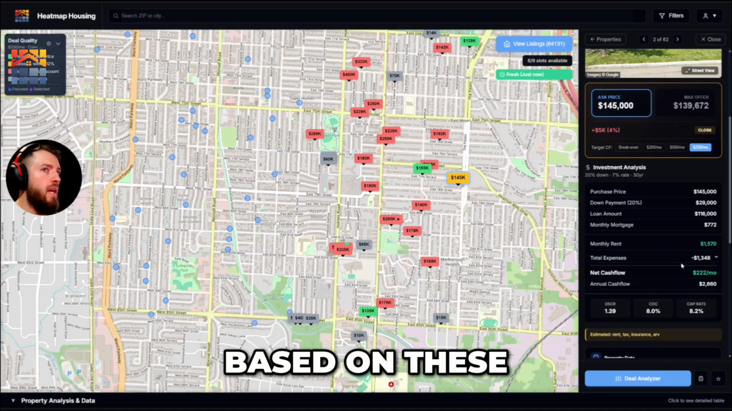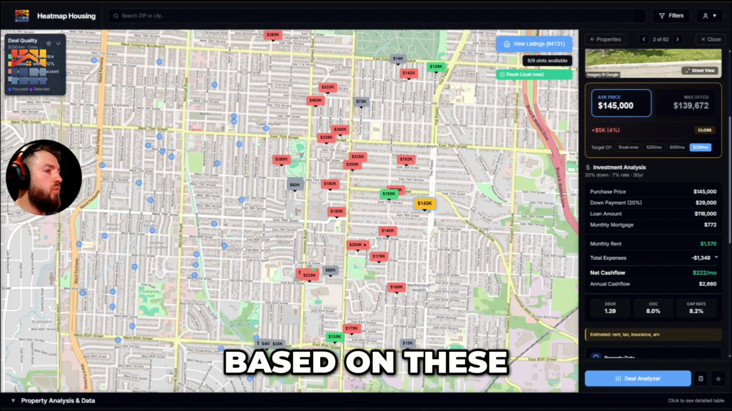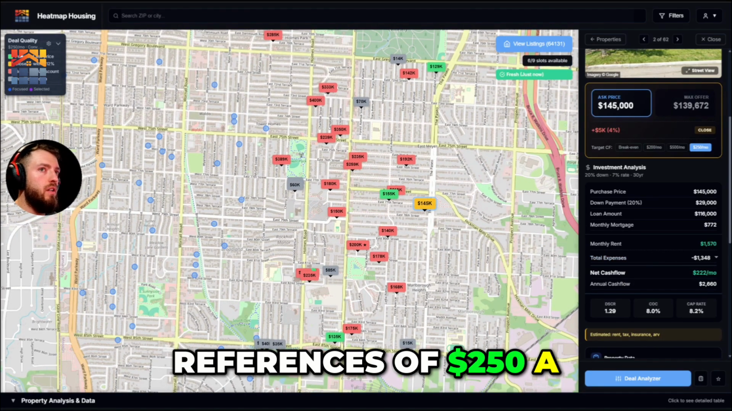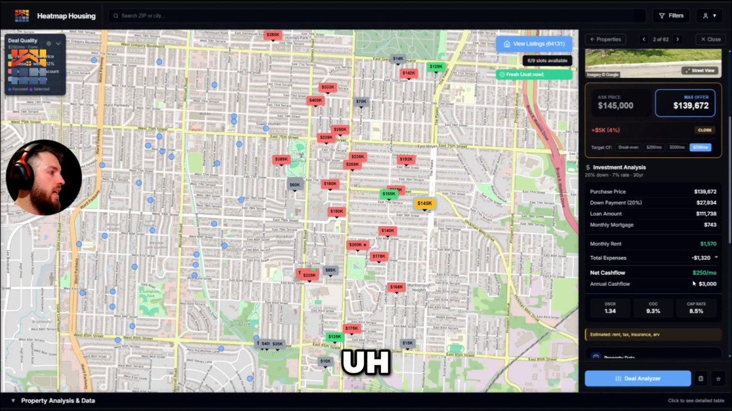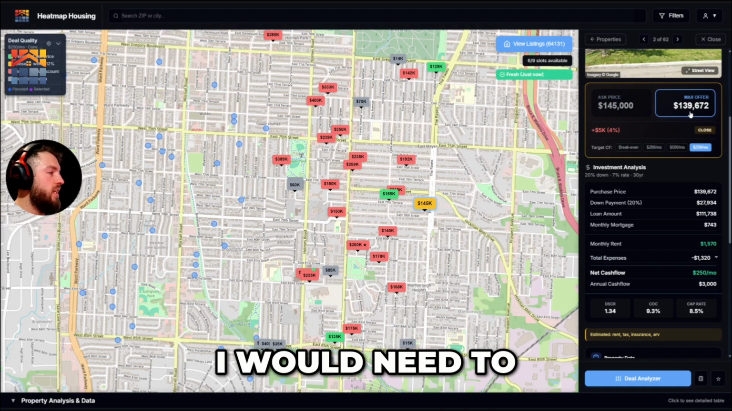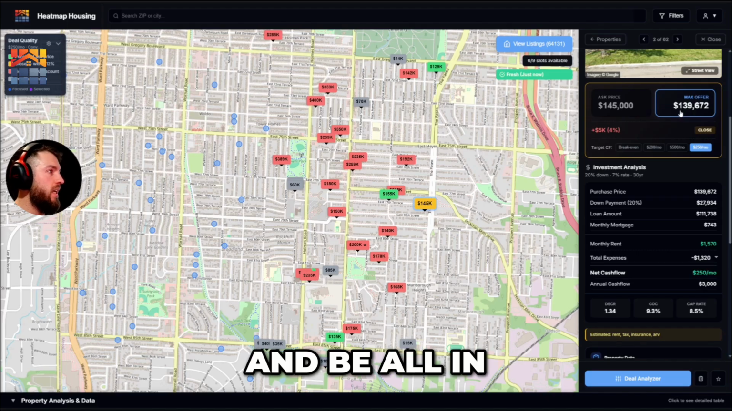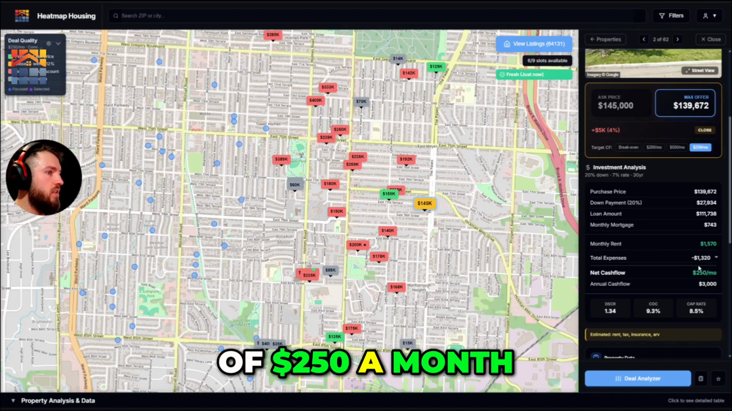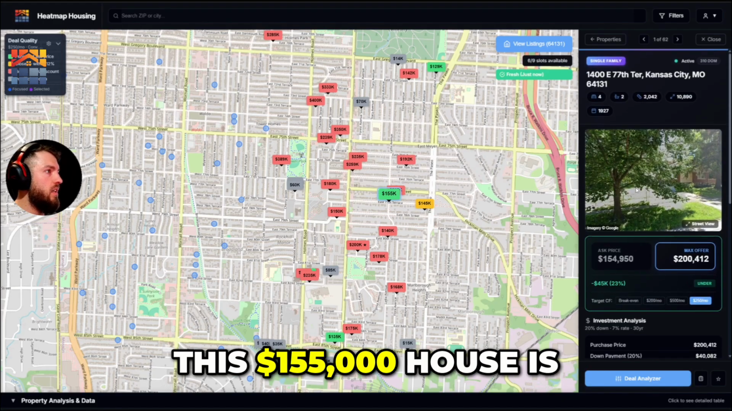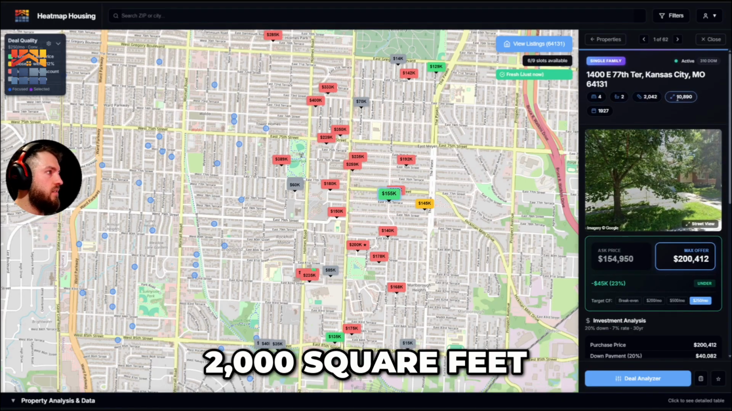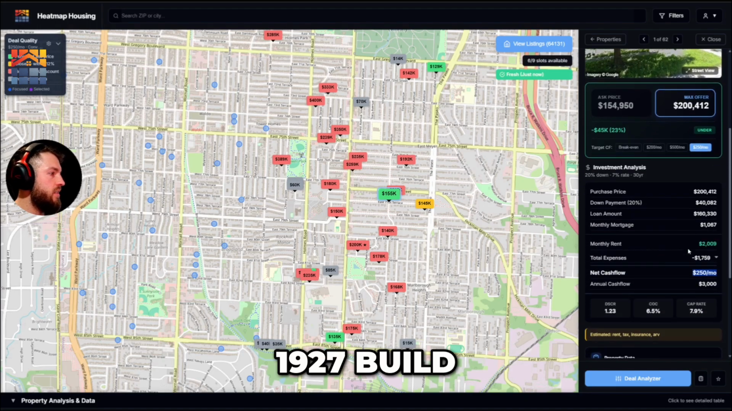Now, based on these references of $250 a month cash flow, we can see this max offer here. I would need to offer and be all in at $139,000 because that would net me a cash flow of $250 a month. For the second deal here, the $155,000 house, this is a 4-bed, 2-bath, 2,000 square feet, 11,000 square foot lot, 1927 build.